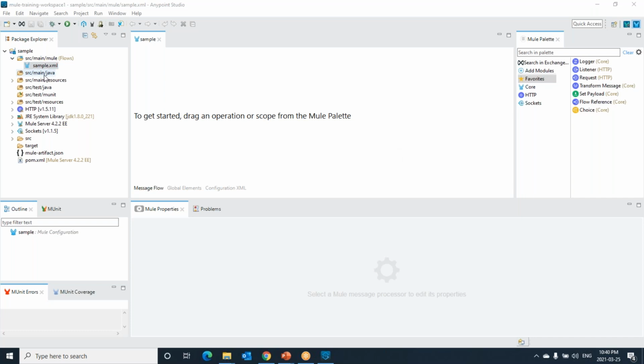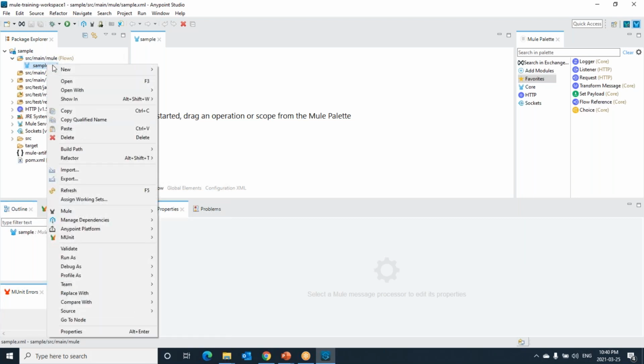The project has been created. Now we are able to see the project at the left side. We can even minimize it and maximize it. It has been generated with these many folders. We will come back to each section. Before that, if we observe here, a Mule configuration file has been generated called sample, which is the same as the project name. We are able to refactor it as per our requirement.